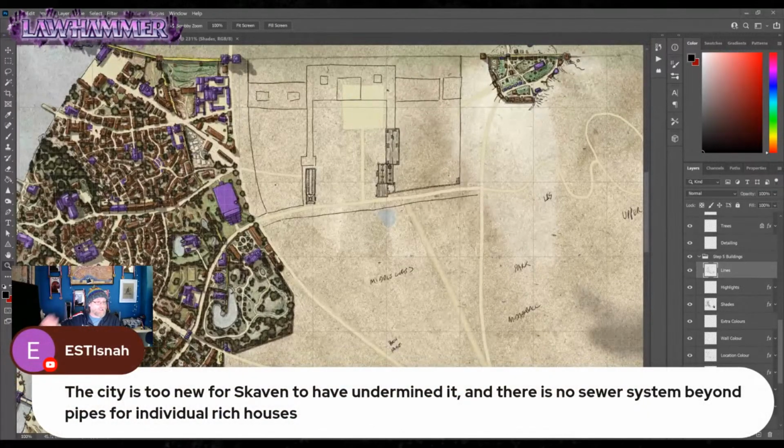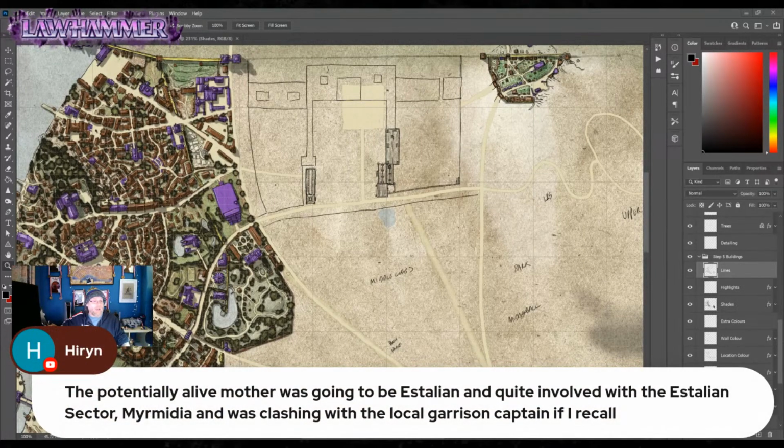Esty then goes, the city is too few and new for Skaven to have undermined it. There's no sewer system beyond the pipes for individual rich houses. That's exactly the case. Heron then adds the potential alive mother was going to be a stallion. That's correct. And quite involved with the stallion sector, Myrmidia, and was clashing with the local garrison captain. If I recall, yes, that is all correct.